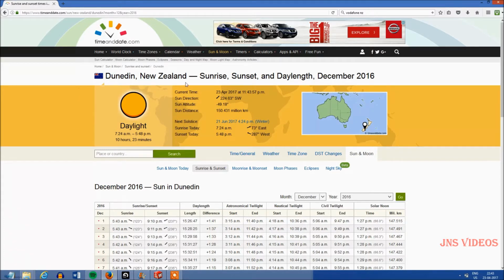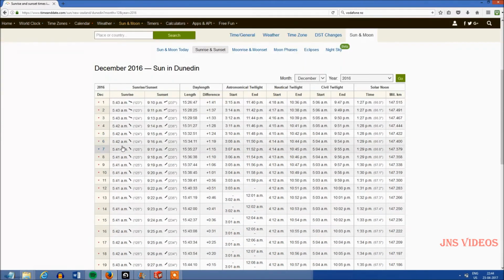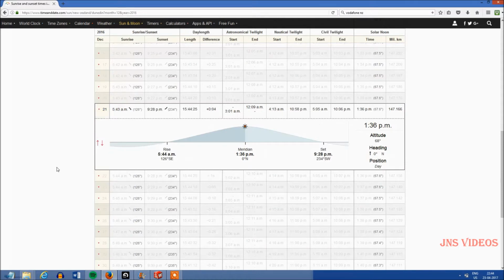I've set the location as Dunedin, and I've set the month as December, and you can see the sunrise and sunset time on each date. So let us go to December 21st. December 21st is supposed to be the longest day during summer in the Southern Hemisphere. So here are the times for sunrise and sunset. As you can see, the sun rises at around 5:44 a.m. and then it is directly overhead at around 1:36, and then the sun sets at around 9:30 p.m.